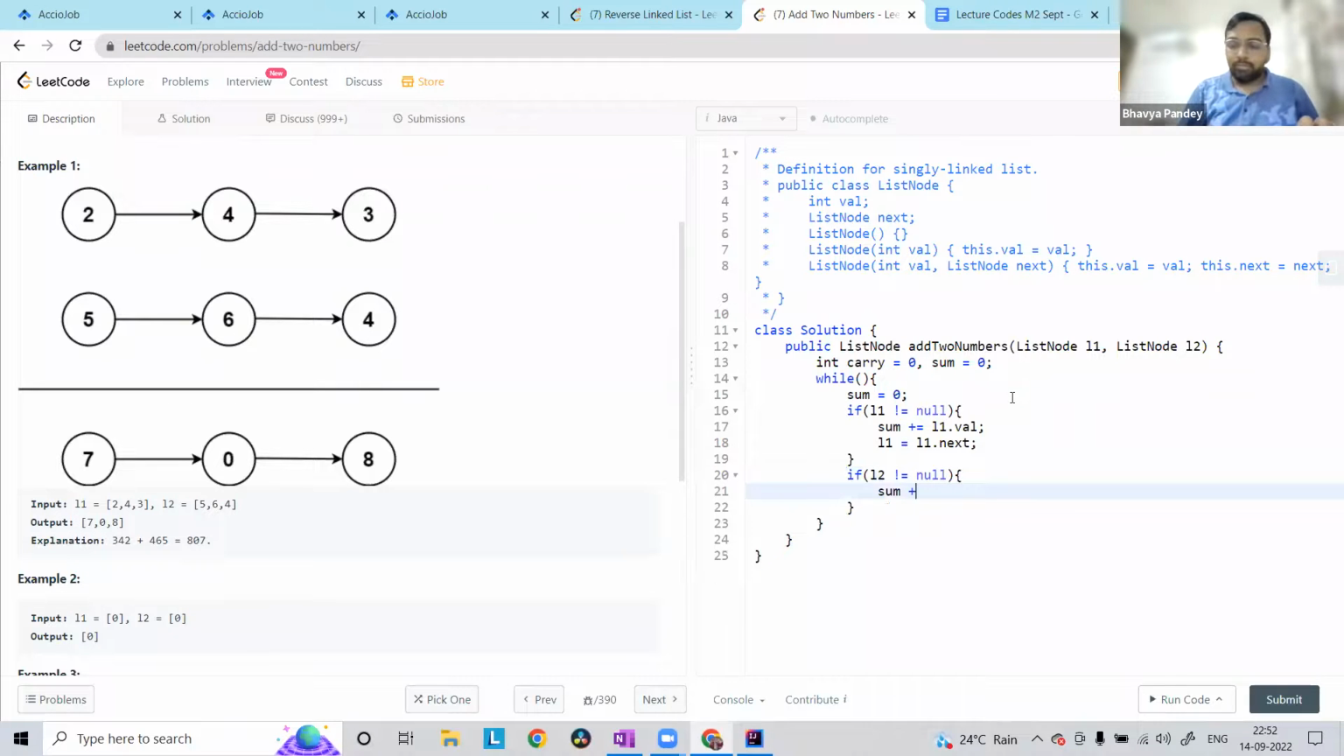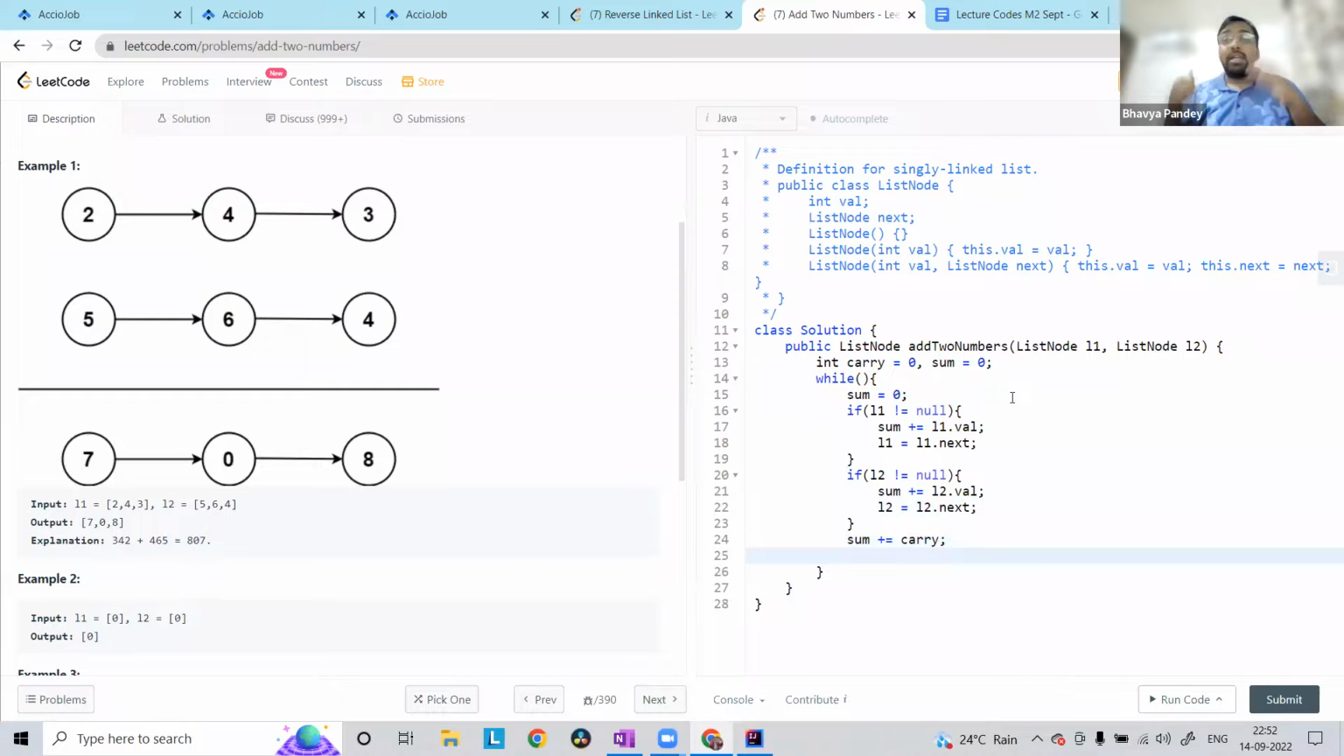What you will do is sum plus is equal to L2 dot val, L2 is equal to L2 dot next, right? And now what you are doing is sum plus is equal to carry, whatever carry you got. So this is the final sum. Now let's say the sum that you got is 17. So the value that you want to store inside the node will be 7 only, right?